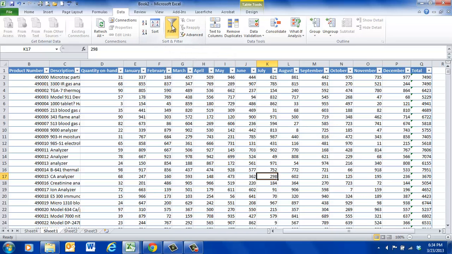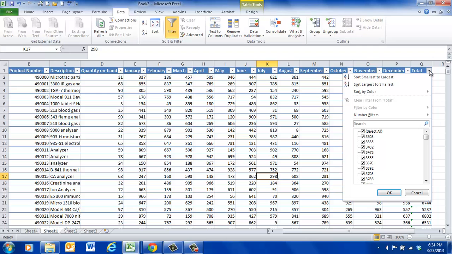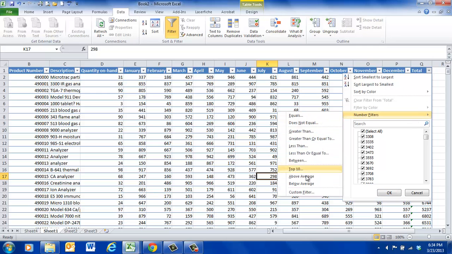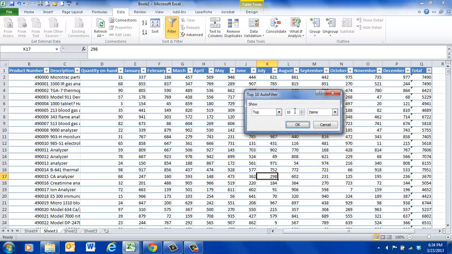So I'm going to go ahead, I'm just clicking filter on the data, sort and filter, and I'm going to go ahead and finish this up. So I have my number filters, and I want to go back to the top 10 and change that back to 20 and click OK. So now I've got my top 20 items in there.